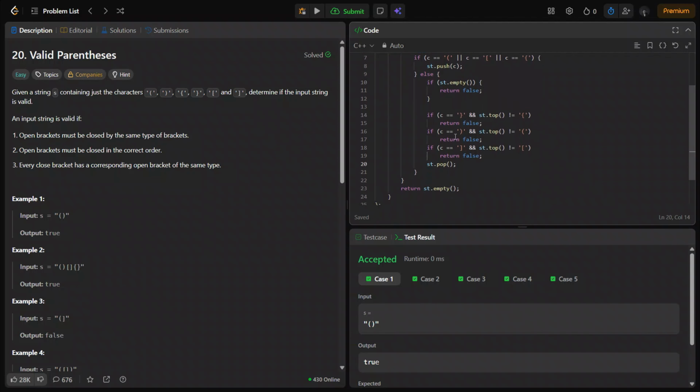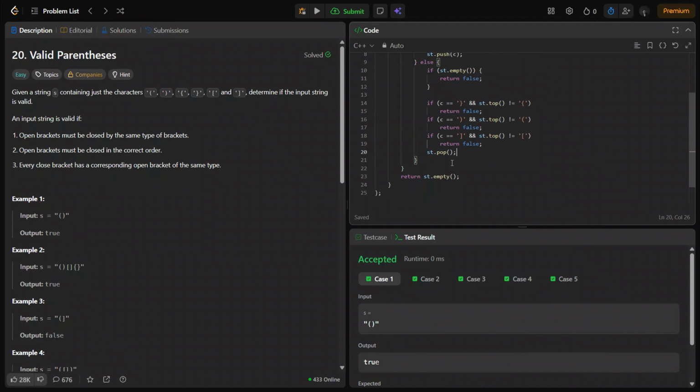And you can see that in the if condition, a closing bracket must have the previous opening bracket of the same type. If not, then we will just return false. We wrote this for all three brackets, and at the end we are just popping it, and if all conditions are true, the stack will be empty at the end.